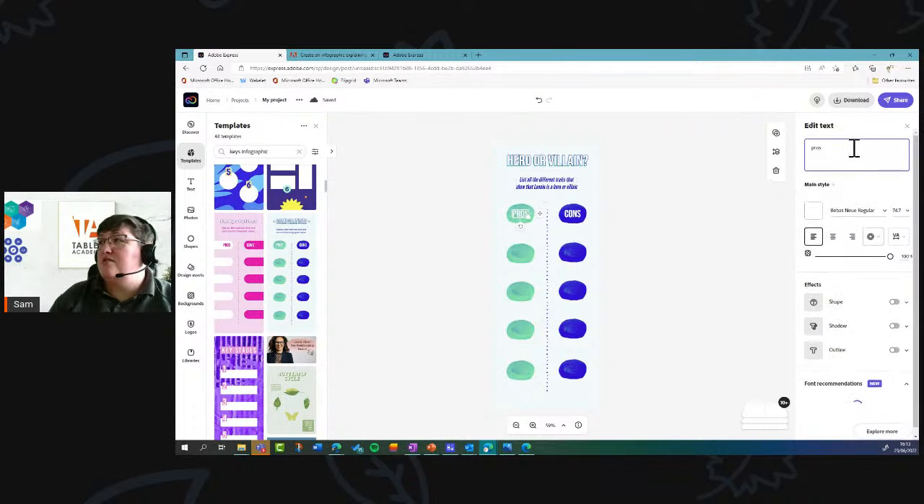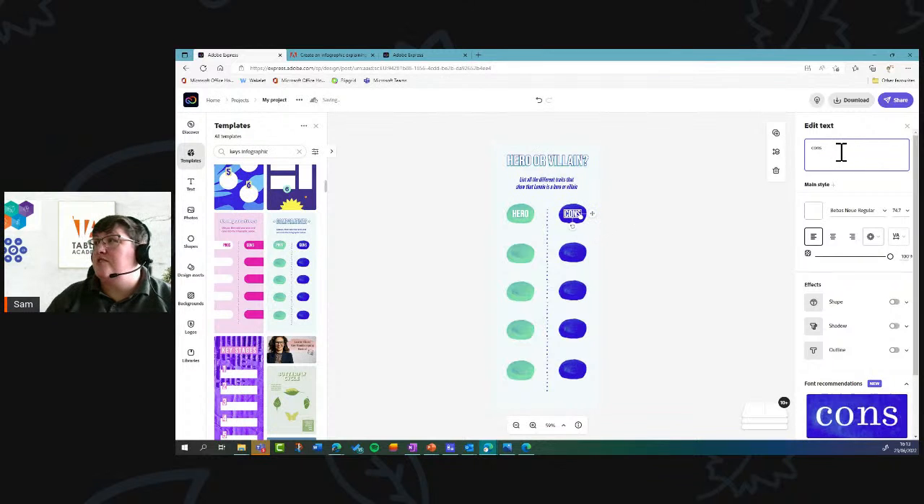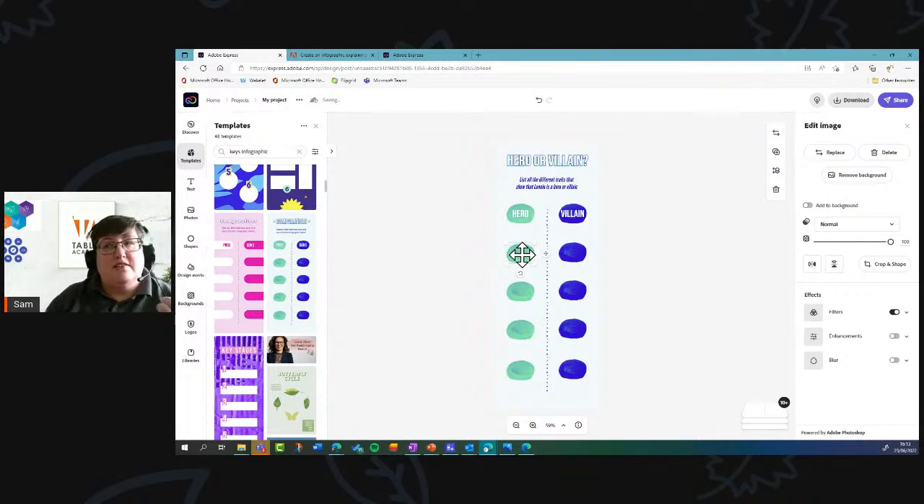Instead of saying prose, we can change that to hero, and in our cons there. Again, I'm just clicking on the option and then editing that, but remember, we've got the layers there to switch between if we wanted to. So let's put that in. So for the students, they can add in their key phrases.